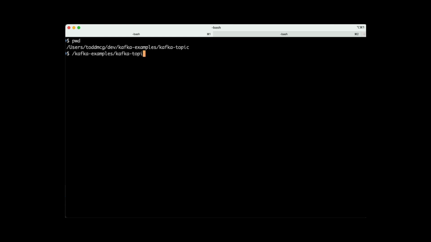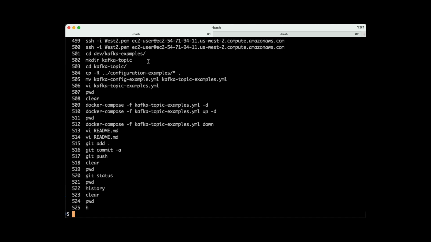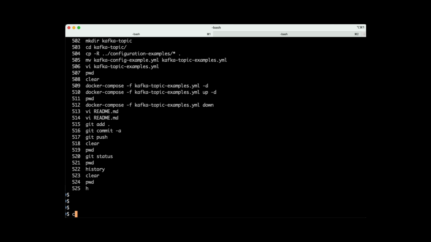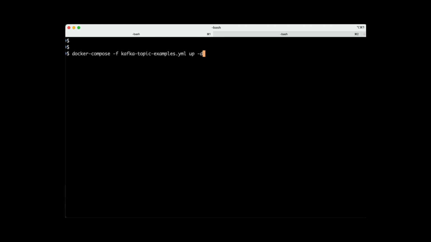So now I'm gonna run Docker Compose. I've got Docker running. I'm gonna look in history and copy and paste a command here because I'm lazy. So I'm gonna run Docker Compose with this YAML file to start it up. It should happen pretty quickly. It's just a single broker cluster.